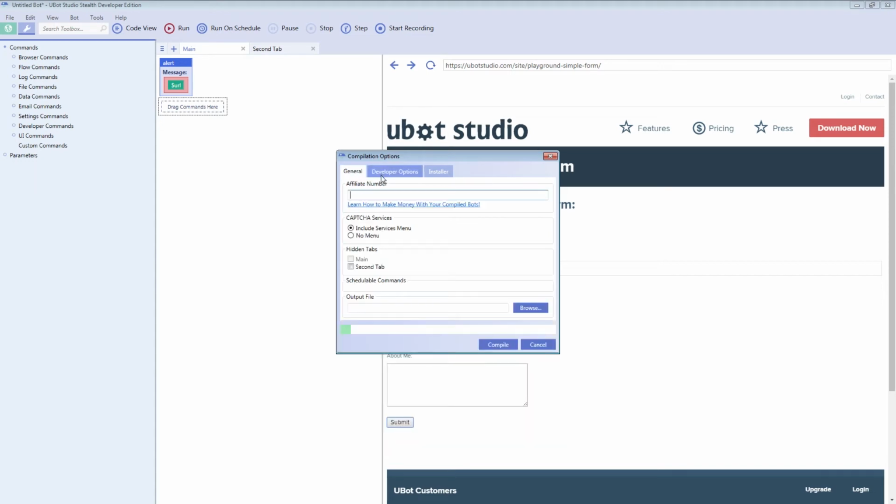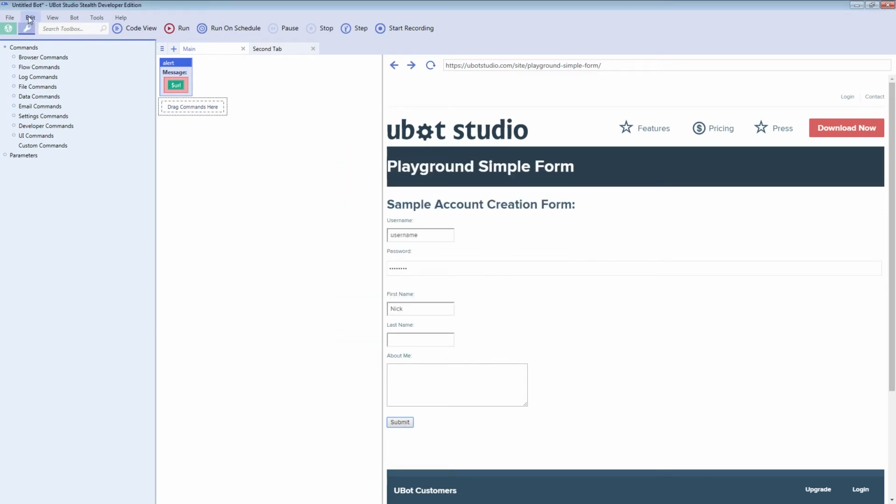For now, all you need to know is that you can choose an output file here and press compile. This is all you need to compile a program. Under the edit menu, we can expand and collapse nodes. And we've already talked about the search toolbox.